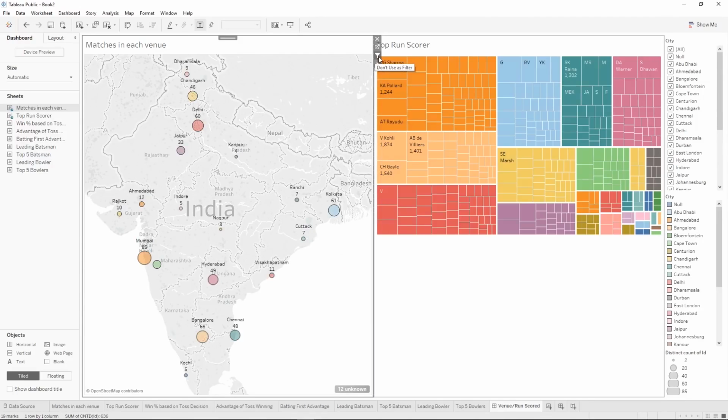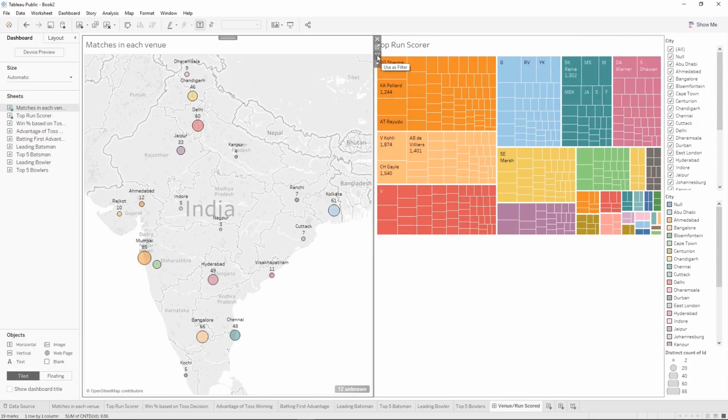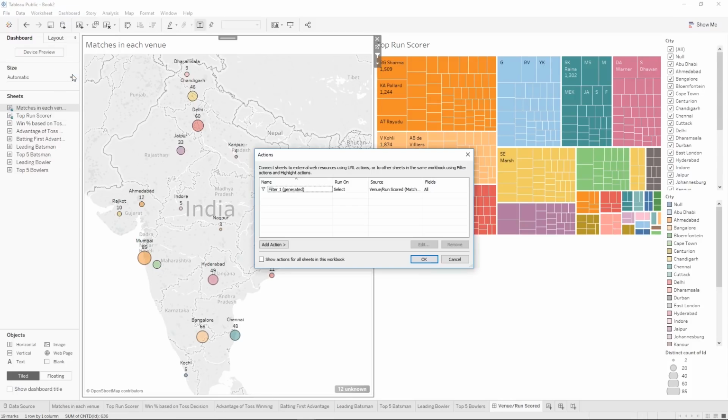So let's get rid of that, and we'll look at doing it manually as well. So here under dashboard, we have our actions, and you can see there are no actions in here. But then when I come and click use this filter, then we go to dashboard and actions, and now we have an action called filter 1 generated.